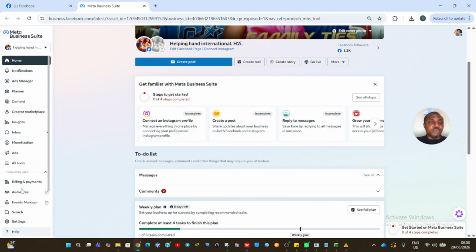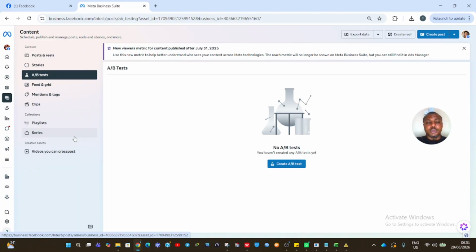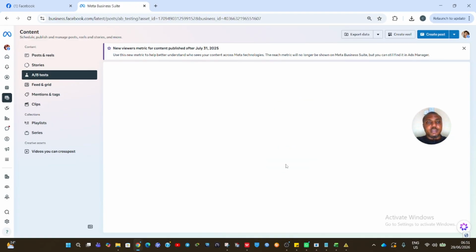You can see so many tools on your left. You are going to click on just one. Click on content. It opens up a different page where you can see posts, reels, stories. Then you see the tool called A/B test. Let's click on A/B tests. So the A/B test opens up. This is the tool that we're going to be using to test those two images we talked about in the slides. So we click on Create A/B test.